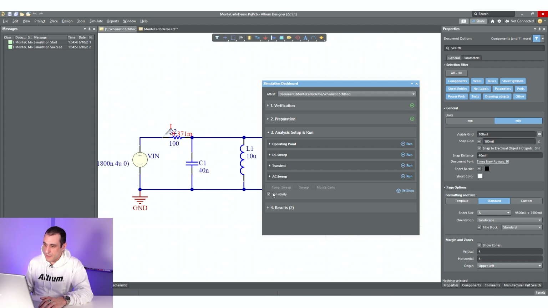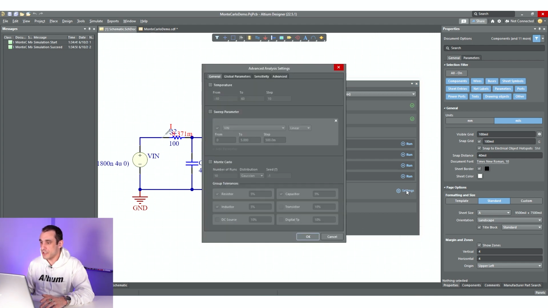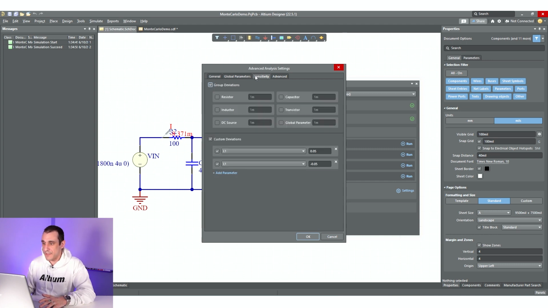Now you'll notice down here there's a little box that says sensitivity. That is what we want to look at. So if you're going to do sensitivity analysis, make sure you check that box, and then go in here to the settings window to configure everything. In the sensitivity tab on the settings window, you can now configure the deviations that you want to apply to specific components in order to examine how exactly this circuit is going to respond to specific deviations.